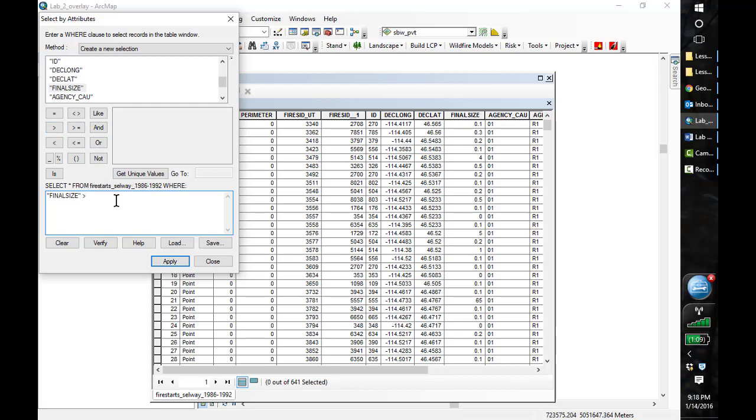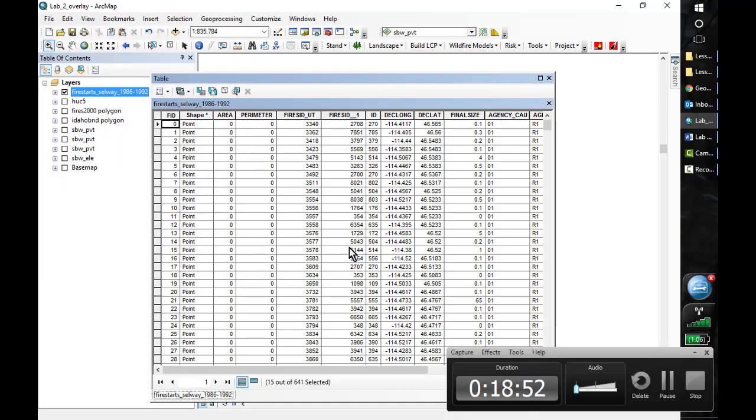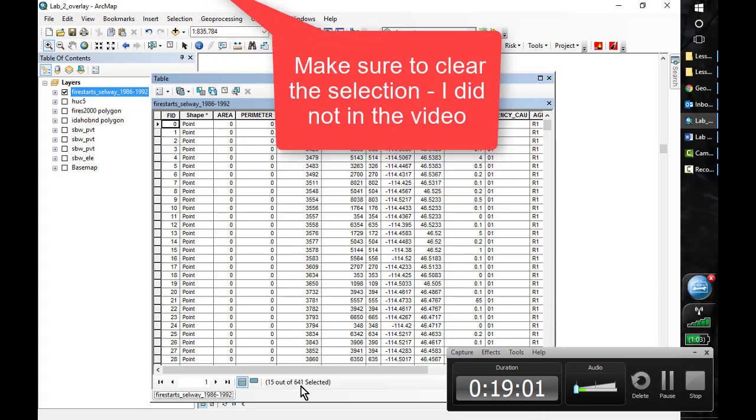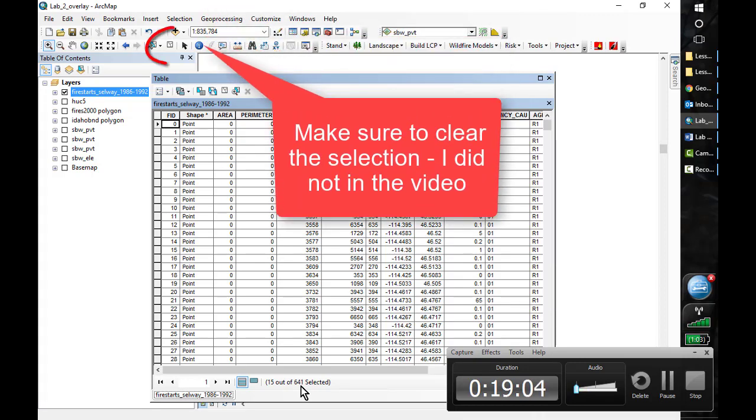And when you are working in any kind of dialog box like this in ArcMap, it's best to use the options included in the dialog box as much as possible. So don't type in the greater than symbol from your keypad. Try and press it there, and then I will type in 1,000 and then click apply. So now you can see how many fires were selected out of those 641 that are larger than 1,000 acres.